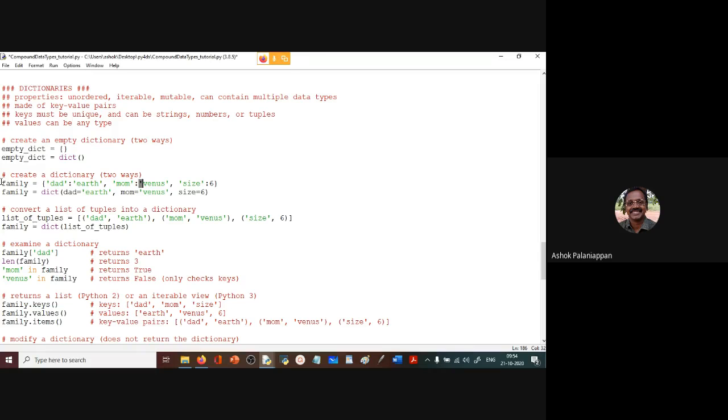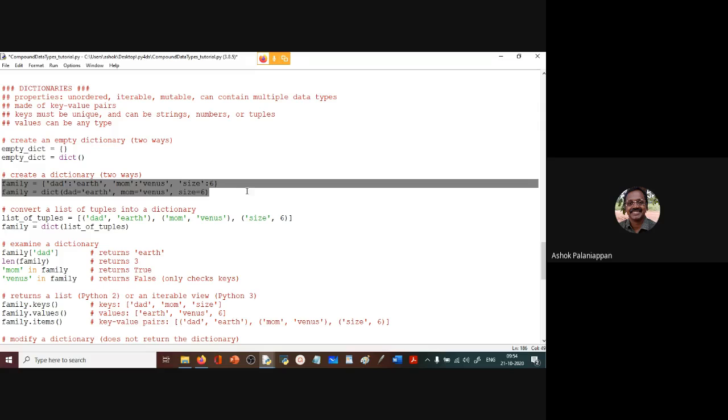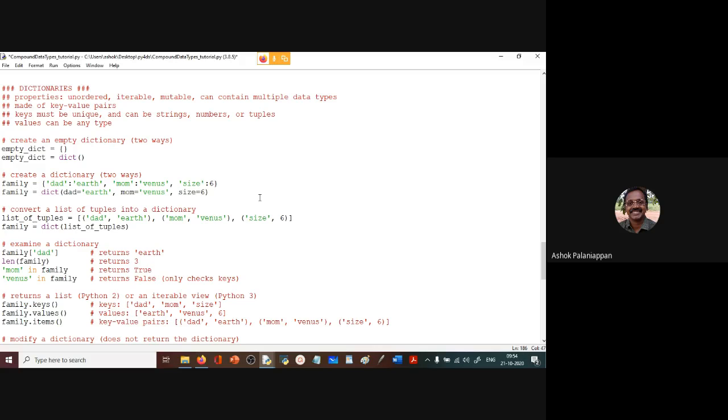So I have an example here, so let's take this example. The keys here are dad, mom, and size. It can be anything. And then the values are earth, Venus, and six. Some dictionary. So this is, let's say, a family. The size is just 2, isn't it, right now? Or let's say it's 4. We'll have some more people added later on.